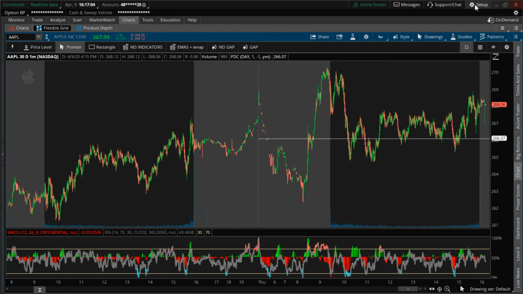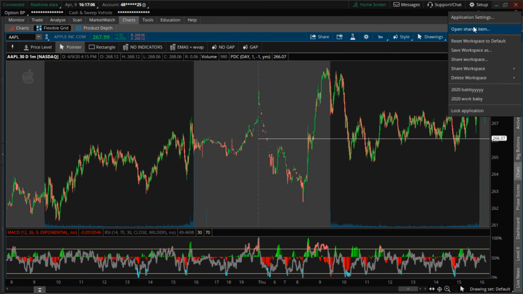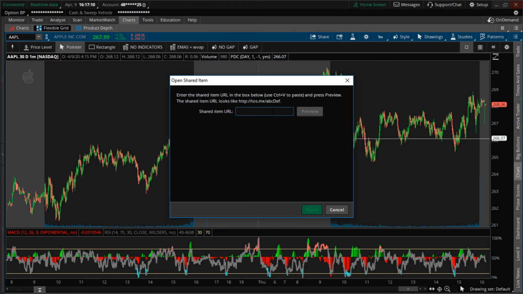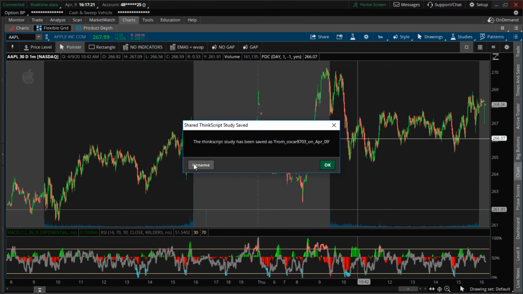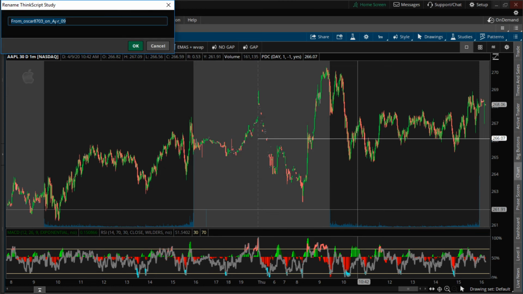All right, go right up here to Setup. Go to Open Shared Item, and now you want to paste this. Sometimes it'll let you right click and paste, so you can also hit Control V to paste. Then you hit Preview, and it's going to show you the coding works. Then you hit Open, and then you rename it. You put it pre-market 122. It's up to you.